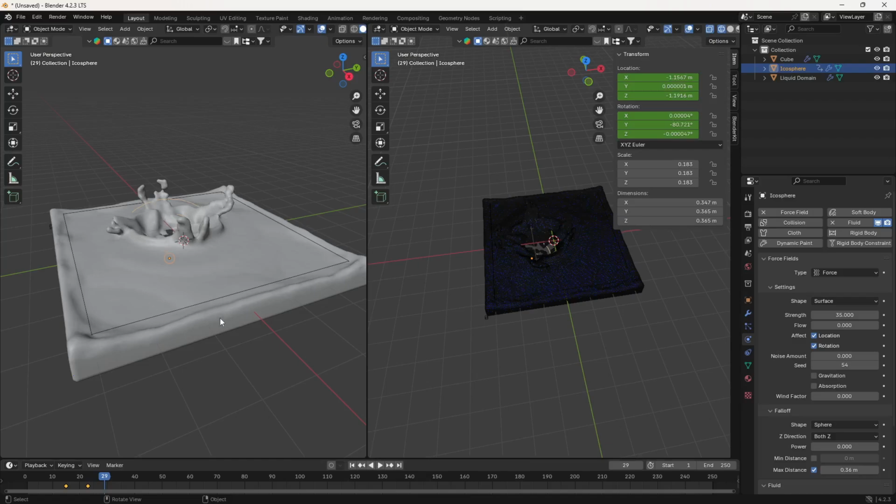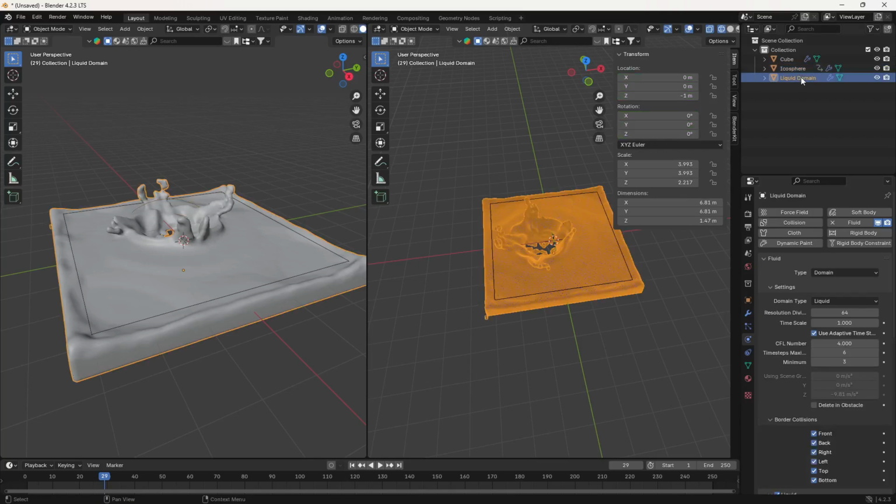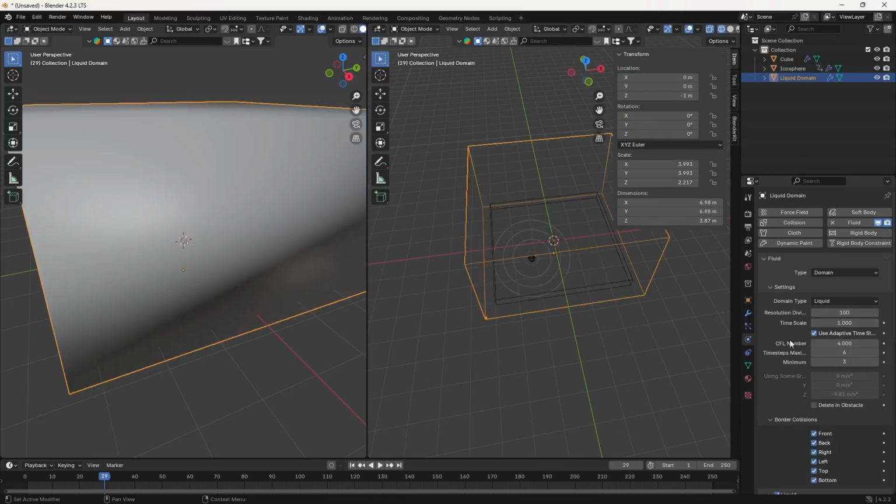Okay, let's say you like this result here. Now you want to increase the quality. You can again go to liquid domain. You can take this up to 100 as well. Okay, but now let's just bake this out. So we don't want to again and again render this.